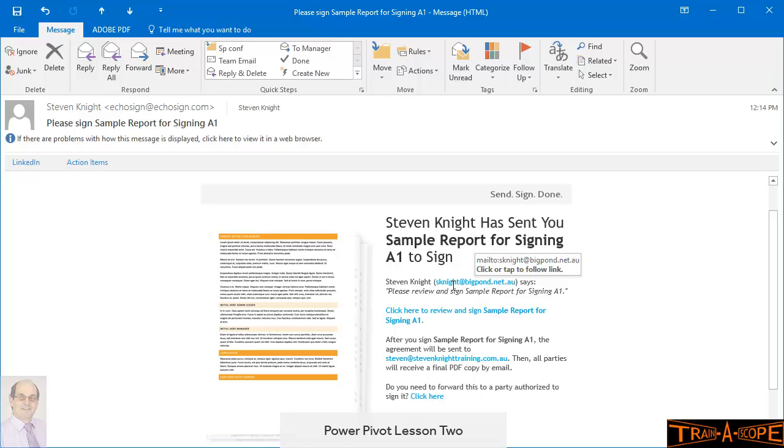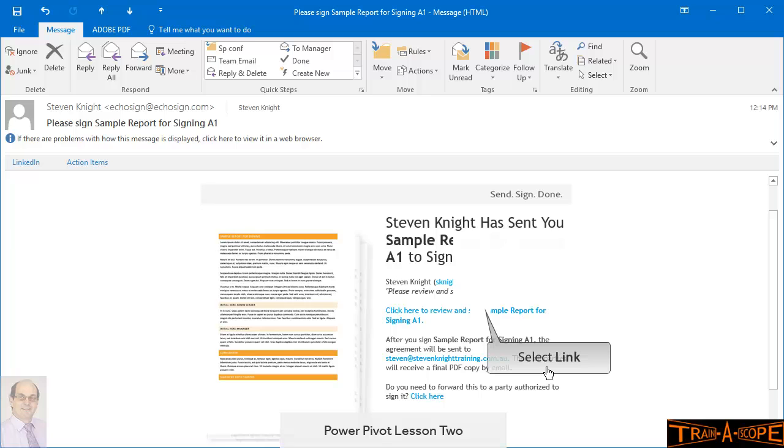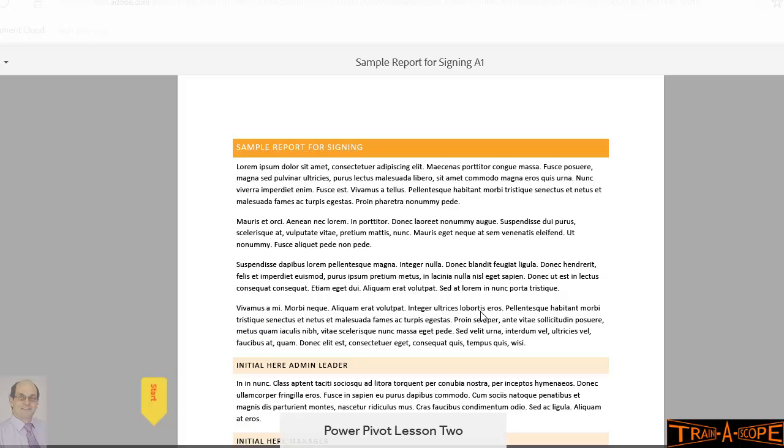So what we're seeing now is the email where I have a link. It's saying that this person has sent this to me. I have a link where I can go and review the document, and then after I sign it, it will then go on to the next person who will then finalise the process. If I need to forward it, I've got options there, but let's go click here to review. And it brings it up. So I'm now online, and I'm now in the document cloud.